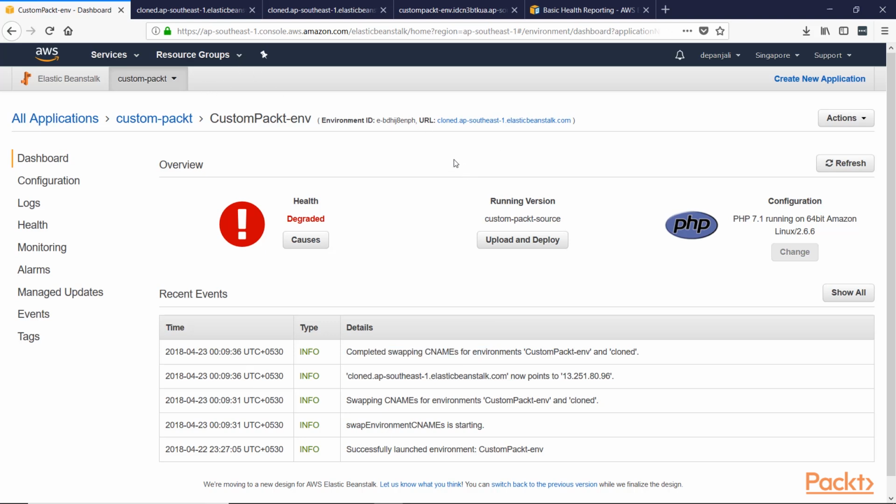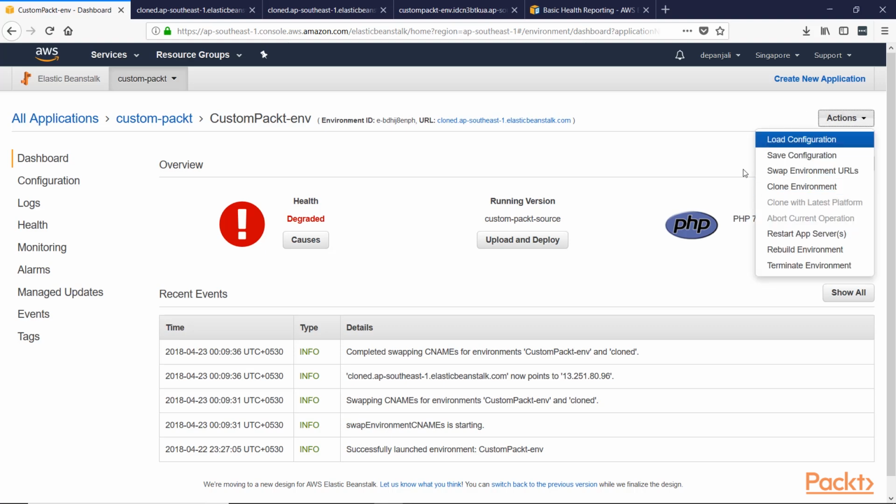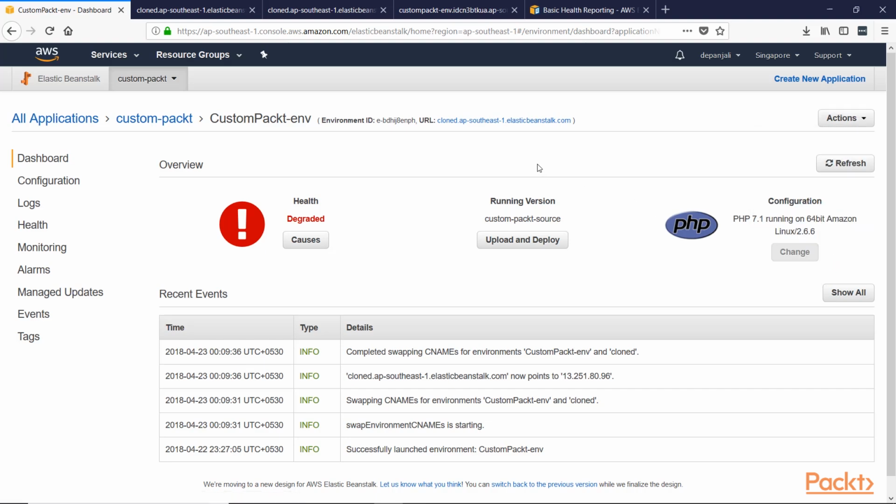So this is what the blue-green deployment model is all about. And again, Elastic Beanstalk makes it quite simple. All you have to do is click and everything will be done for you. Even if you want to restart the application, you just click on restart app server, and that will be done for you as well. So this is the high-level overview of blue-green deployment and how Beanstalk allows us to perform it. So this is it for this video.